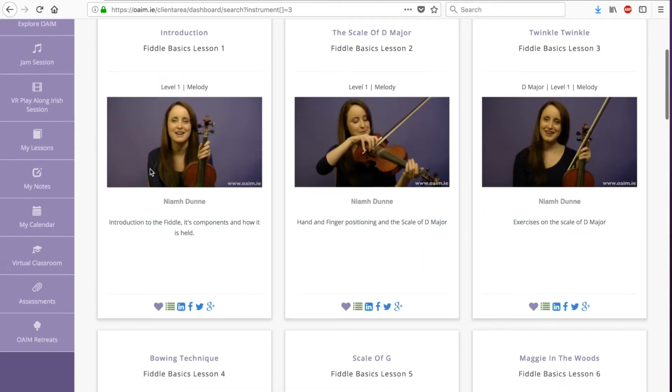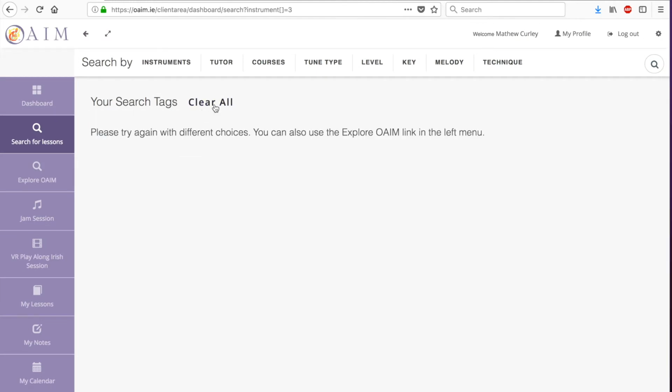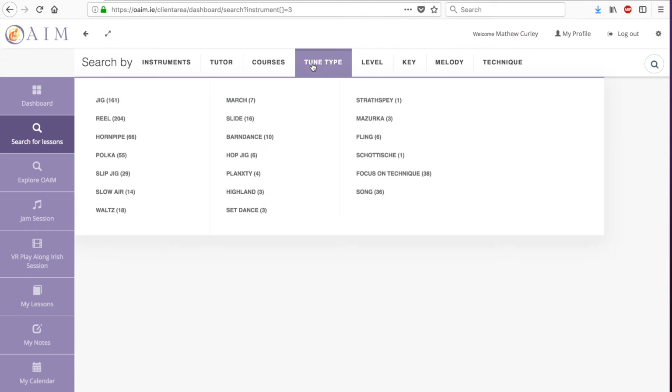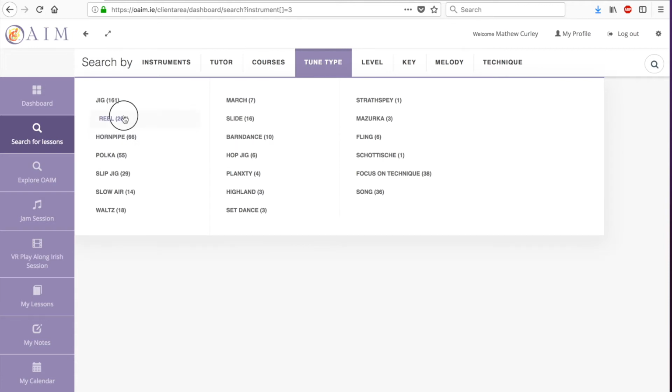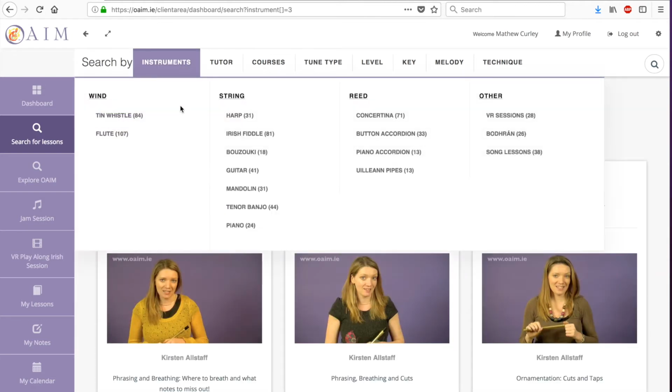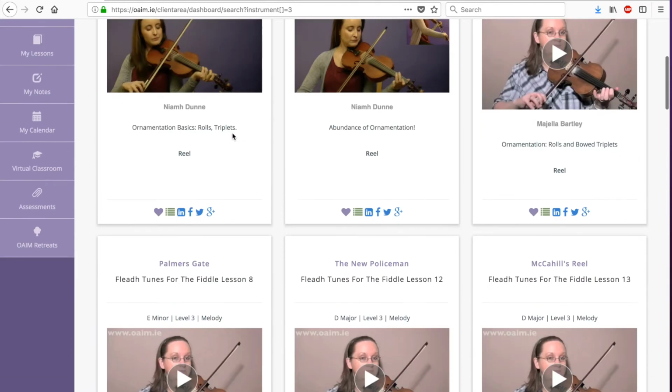Now, and this is where things get really specific and helpful. You can also sort lessons by the tune type, jigs, reels or polkas. And you can even specify tune type by the instrument it's played on. For example, you're looking for a reel that's taught on the fiddle, then simply choose tune type, reel, then go to the instrument filter and click on fiddle.